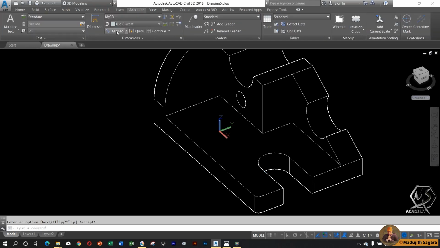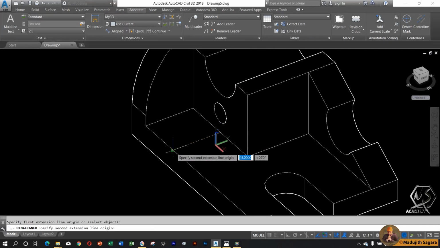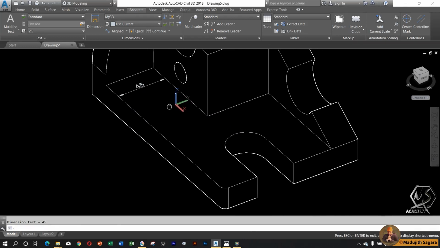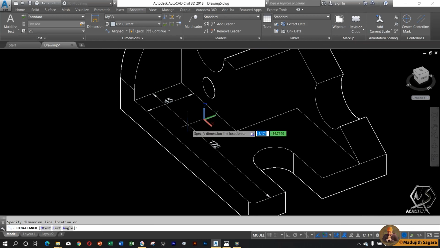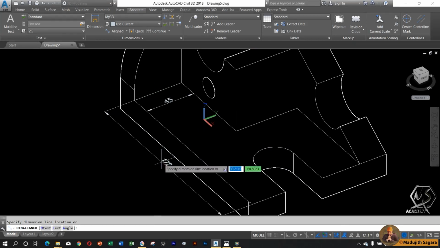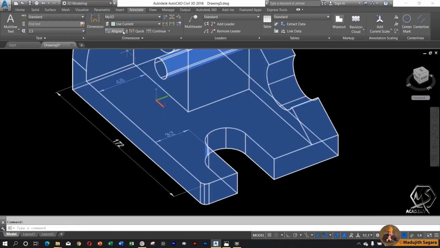My 3D one is okay. Then go to the align dimension from here to there. That is 45. Next one, I'll make it from here to there. That is 172. I will bring it away. Fine. Here to there. That is 32. I'll make it here. No matter. Then I will go to radius thing.